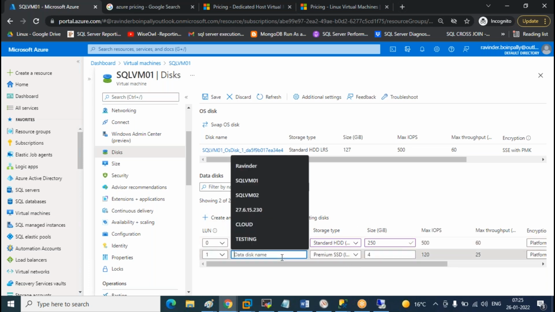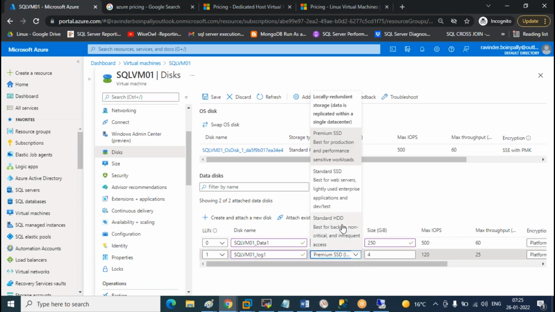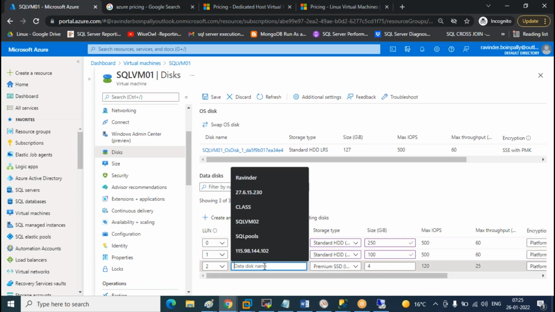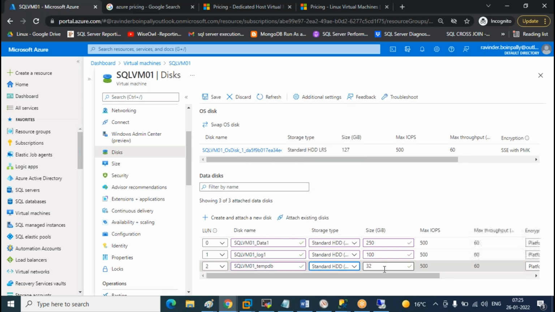So now again, the server name. I'll tell you why we need to follow the server name before we add the disk name. When we want to manage the disk after the VM creation, you need to identify it. How do you identify it based on the machine? Basically, conventions must be followed, guys. I'll tell you why we need to follow them. So then I'll go with SQL VM01 temp DB and standard hard disk.